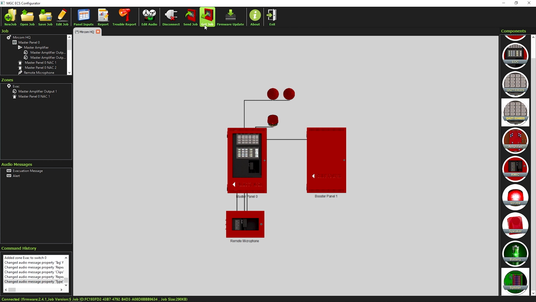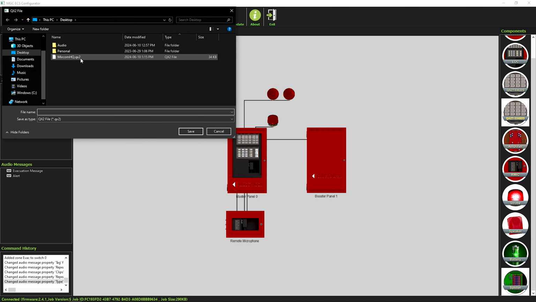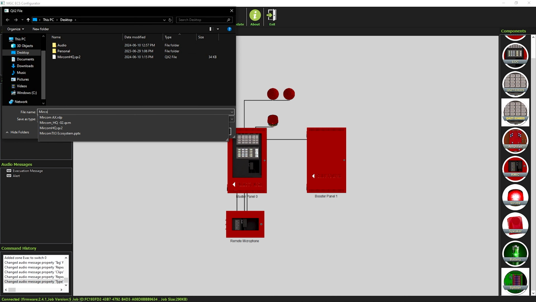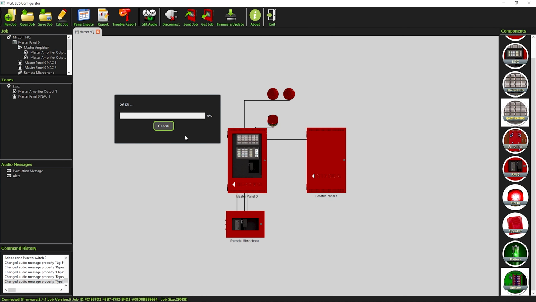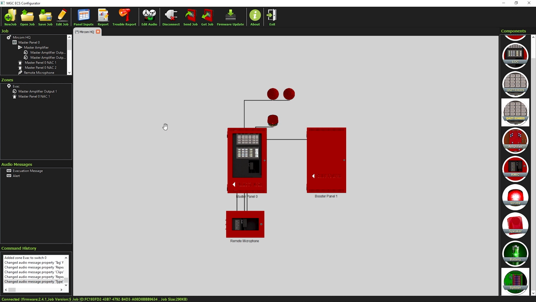To perform a Get Job, connect to the master panel and select Get Job. Choose a location and name to save the job and click OK. Please note that the action only needs to be performed at the master panel. Firmware updates must be performed on all panels individually.